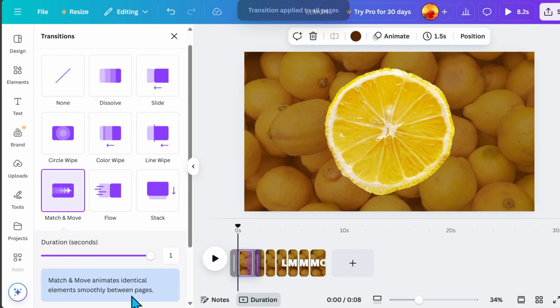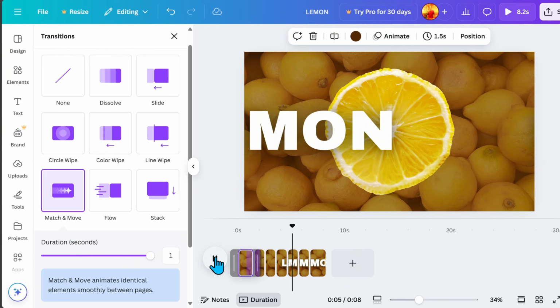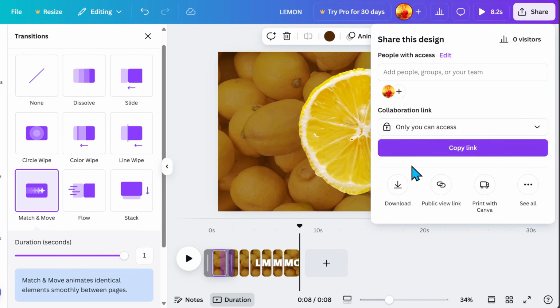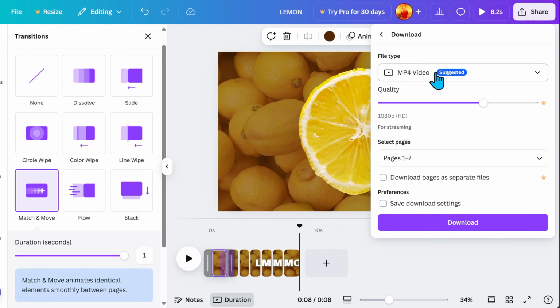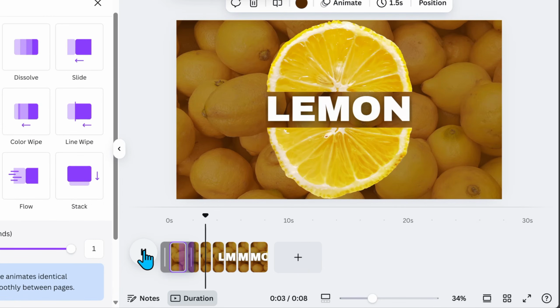After that, you need to check all the pages. Just click Display like this until the end to make sure all the pages are running. After that, go to Share, click Download, and select the MP4 video file type, then click Download. And there you have it, your own After Effects presentation.